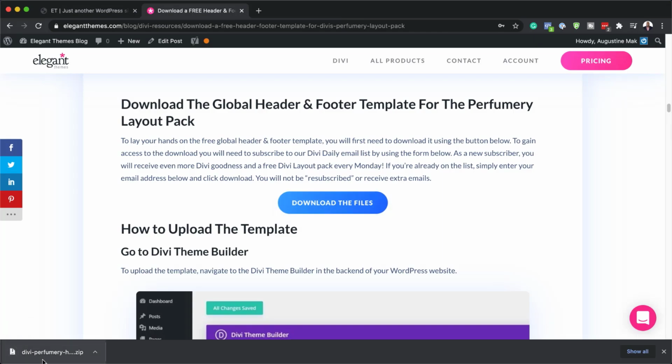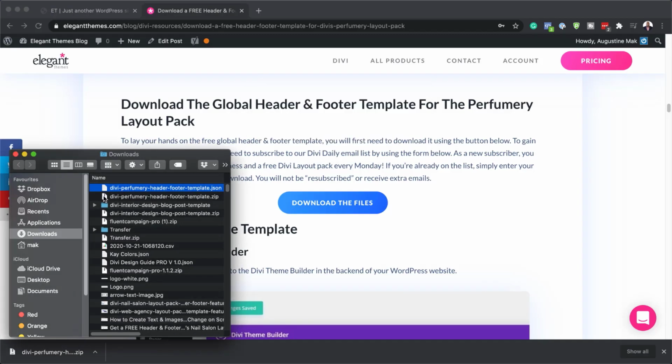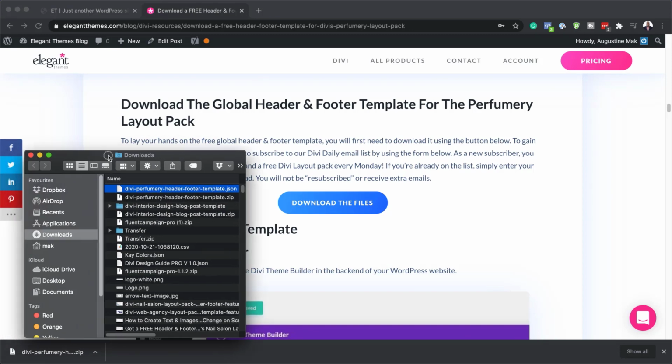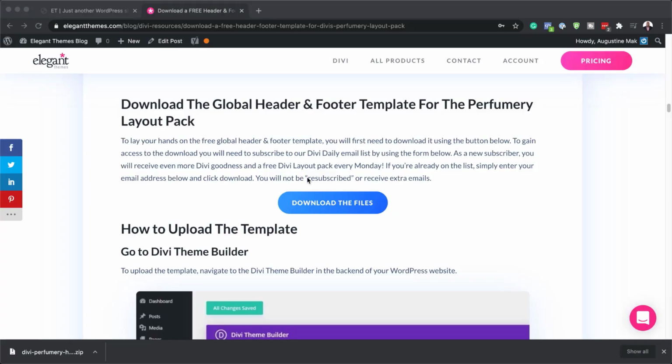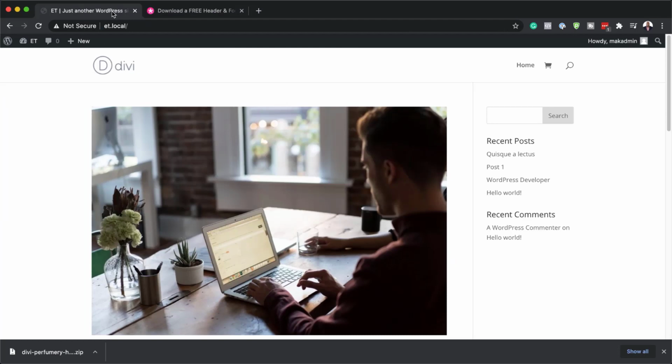All right, so I'm going to click here on download the files, and now you can see the files have been downloaded onto my computer. I'm going to go to that actual file by clicking here on show in Finder, and here it is. I'm going to double click on it, and this is the file that I'm going to use very soon. Okay, so I'm just going to drag it out of the way. Now that we've downloaded it, the next step is to head over to our website.